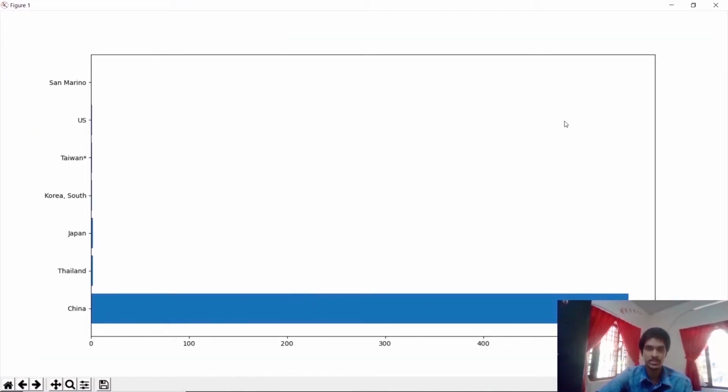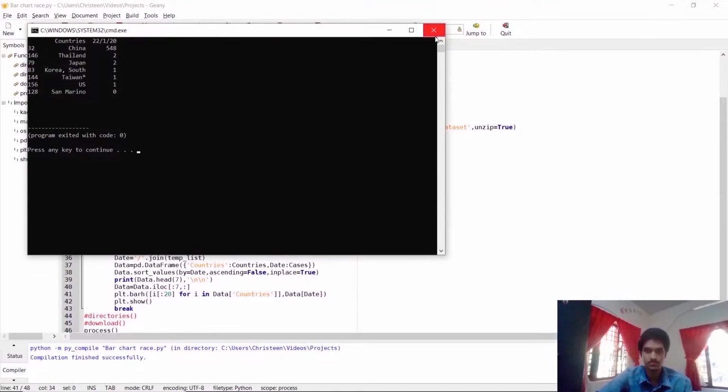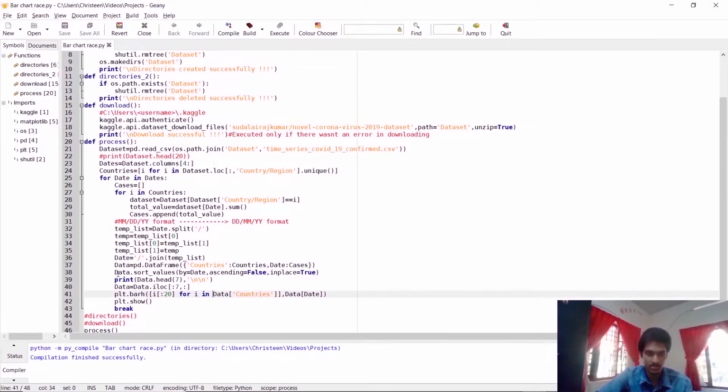We can observe that countries with larger number of cases appear towards the bottom of the graph. To solve this, we need to sort our data frame containing only the top 7 countries in ascending order for data visualization purposes. So let's copy this line of code and we need to give ascending equal to True.